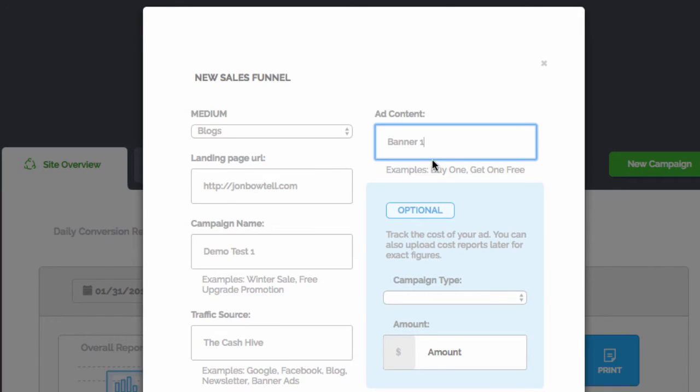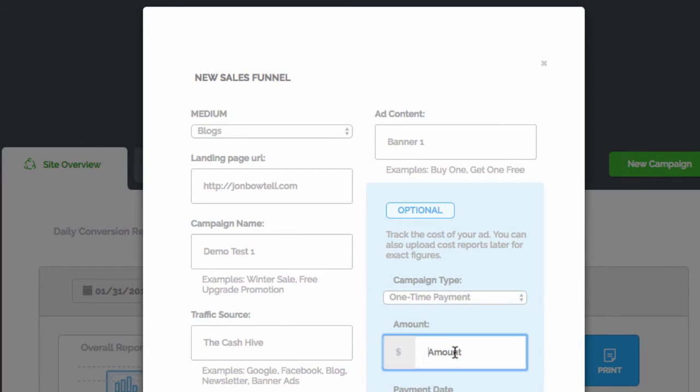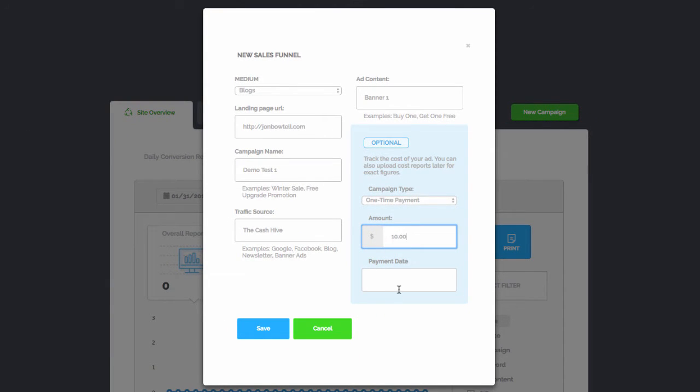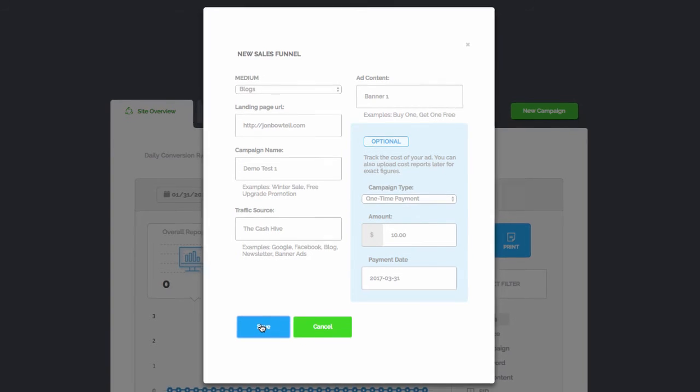Optional here in the blue is what kind of campaign type it is. This is actually going to allow you to track your profit and your return on investment, your ROI. So we can go pay-per-click, monthly type of payment, or one-time payment. Why don't we do one-time payment and we'll say it's a $10 bounty. And we can choose the payment date that that's to be paid. Let's say the 31st of March. And we're going to save that.